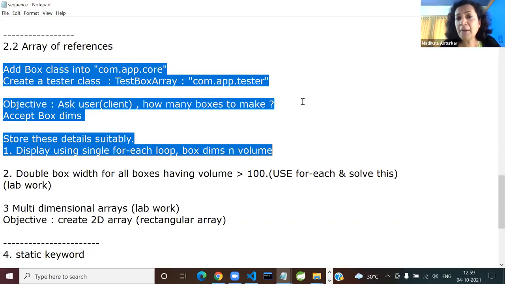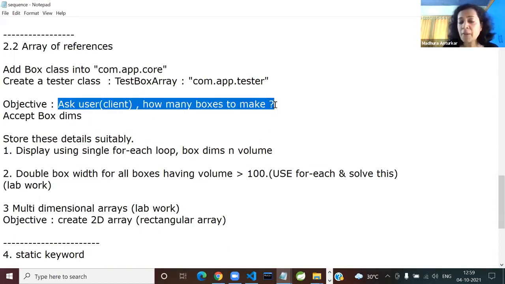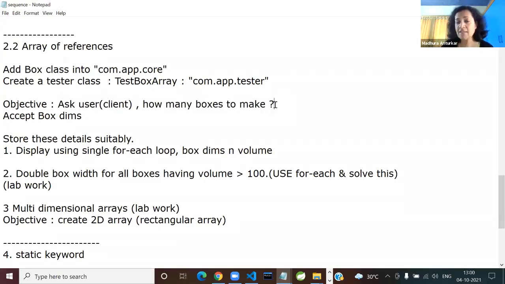Okay, is the requirement clear? Because if the question is not clear, then you will not understand a thing. Is the question clear? Okay, so here, I'm not going to solve it directly in the IDE, but I'm going to first confirm your understanding. So when I say ask the user how many boxes to make, what we are naturally going to use is Scanner. Everyone understands that. So imagine the scanner is created and all of that.